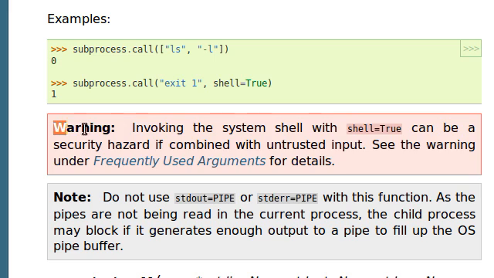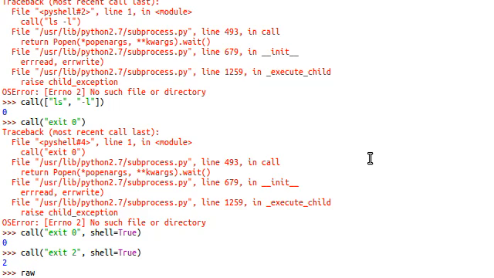But it looks like the documentation has a big warning here. Let's take a look at that. Invoking the system shell with shell equals true can be a security hazard if combined with untrusted input. See the warning under frequently used arguments for details. Okay. So it's dangerous if maybe we don't know what exactly we're calling. If we set up a program that would take the input of the user and run that as a command, we don't know if they're just going to say, yeah, let's display everything, and after that, let's go ahead and destroy the entire file system. How about that? That's dangerous, you know? That's a really big problem.